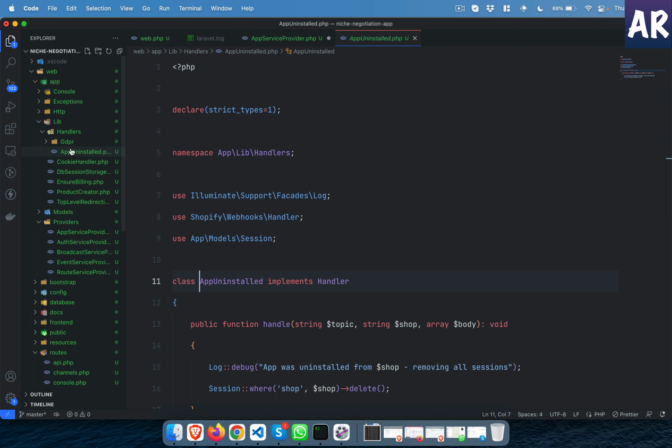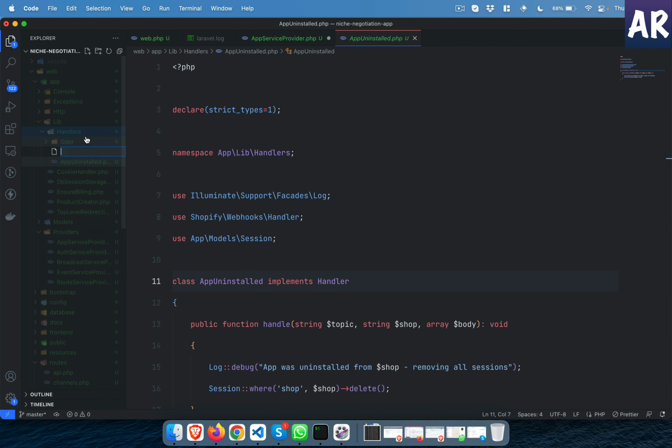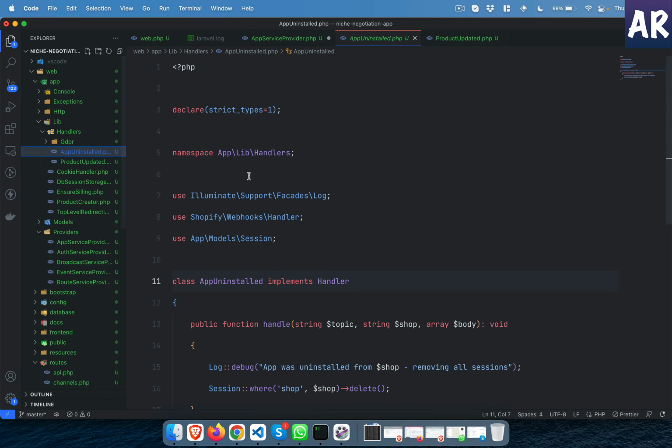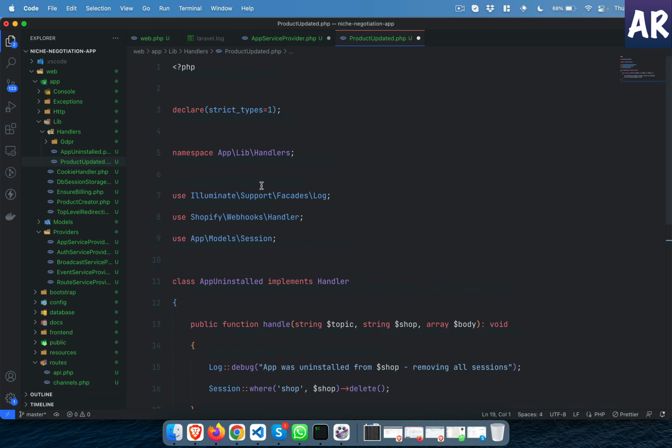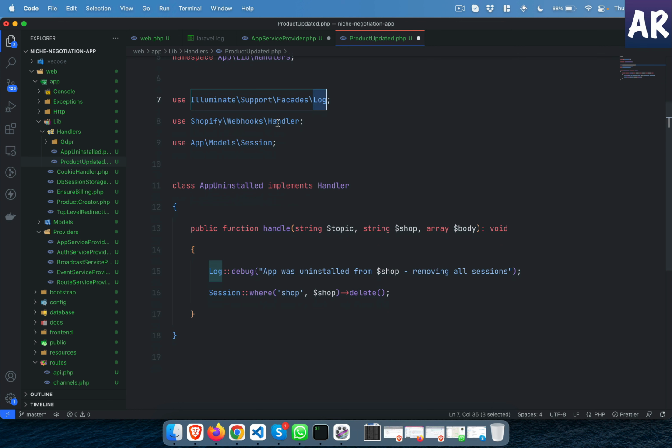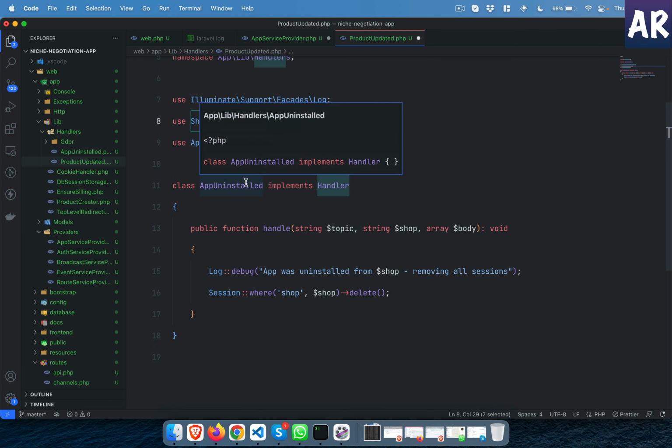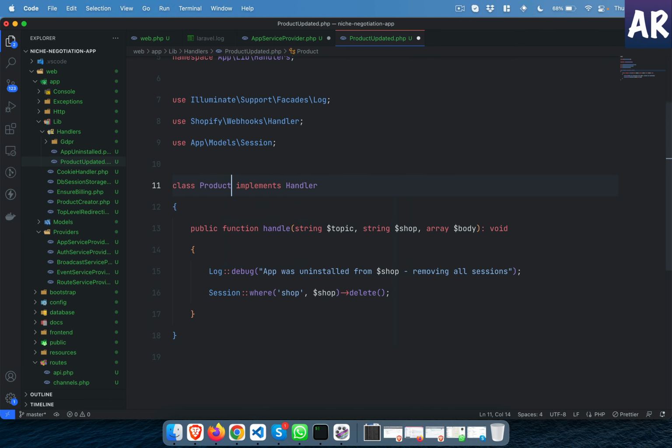So handlers, GDPR, fair enough. Let me create one more, which is product updated.php. Let me pick a little bit of code from here, or rather steal that. Log is fine, handler is fine. This will be product updated, updated, right?